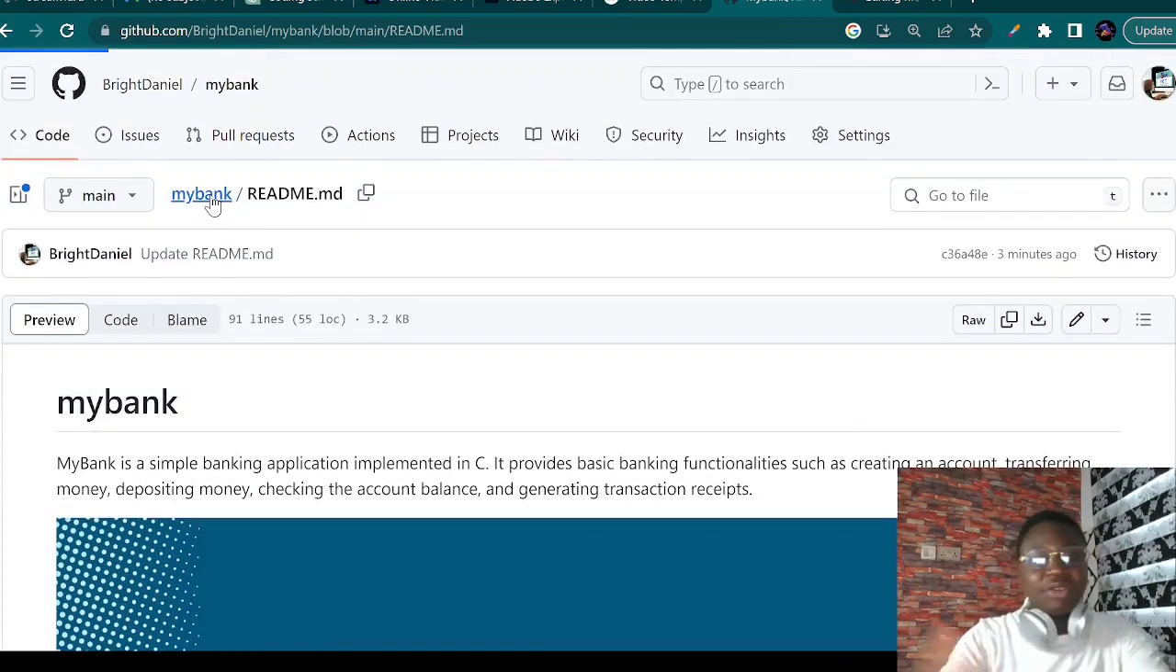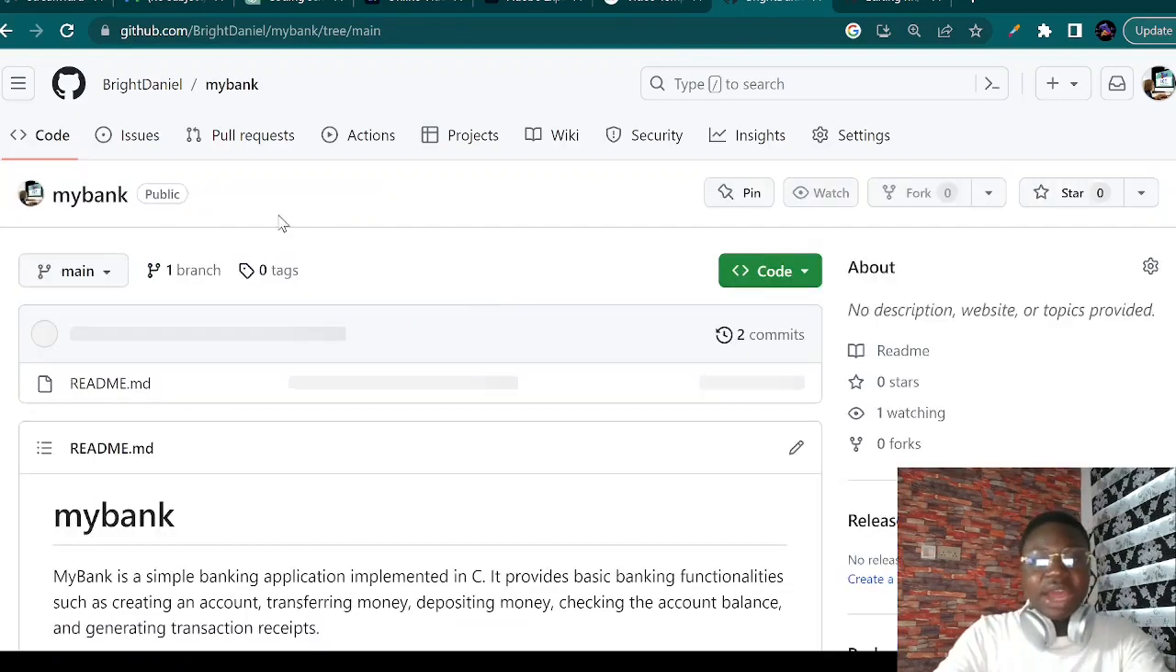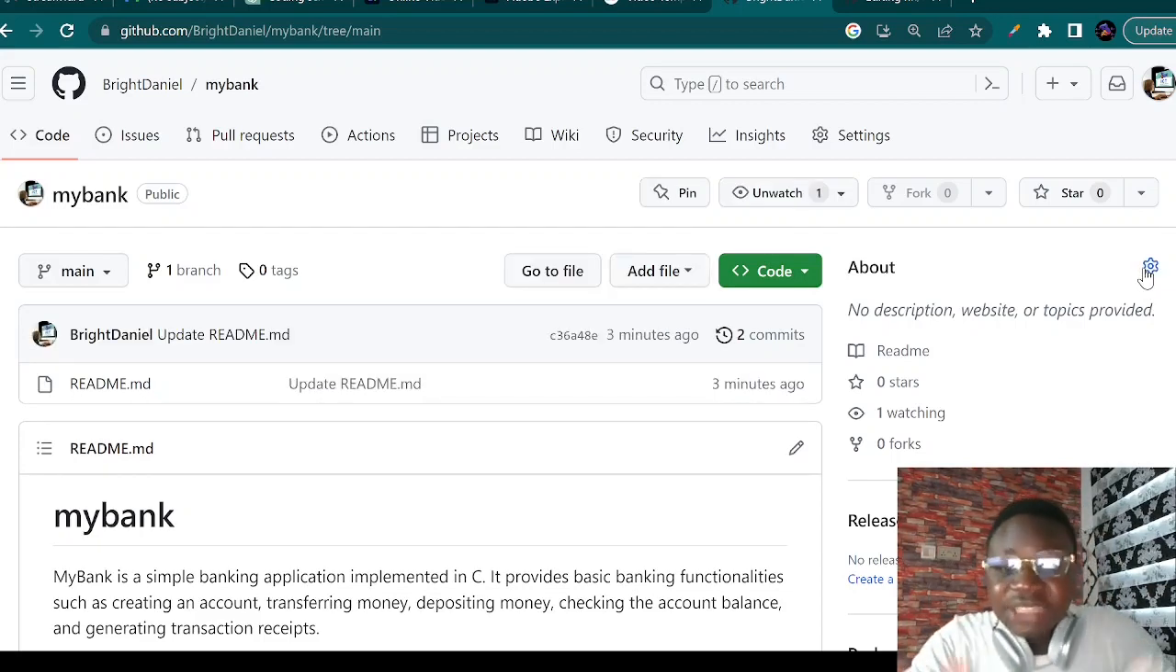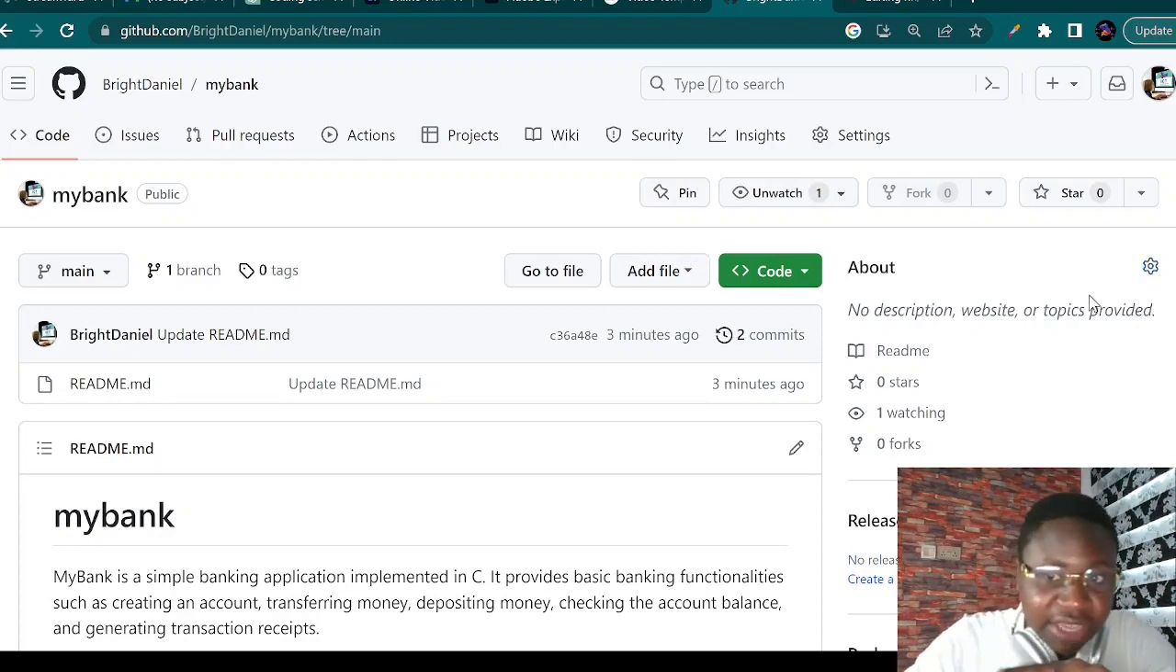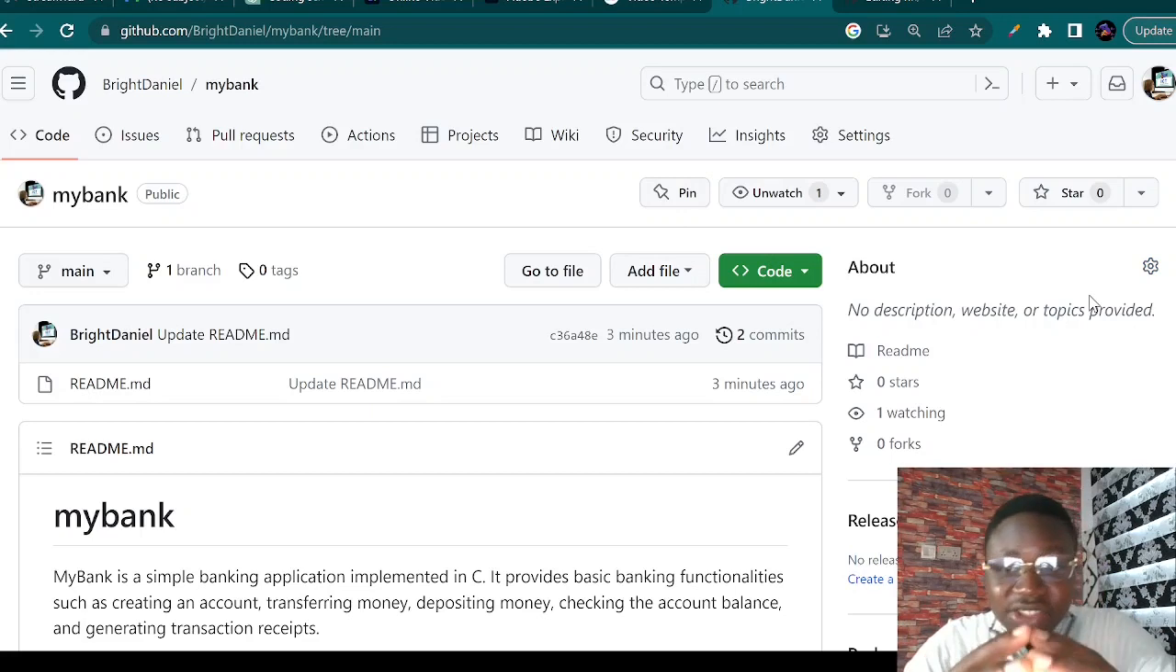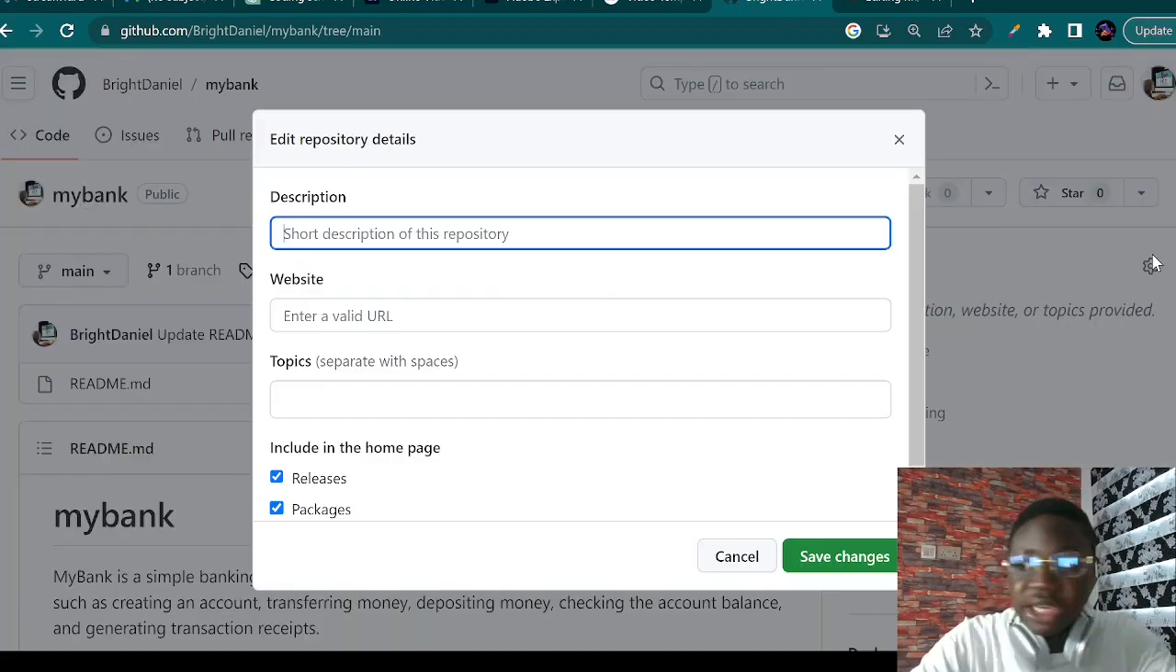So my bank already has the GitHub repository, and that's our first step. Now, if I click on My Bank, you can see that the About here has no description, website, or topics provided. That's very wrong. So, here's something for you. Go back to any project you have and check if the About has a description, a website, or topics provided. If it has none, please make sure you add something.